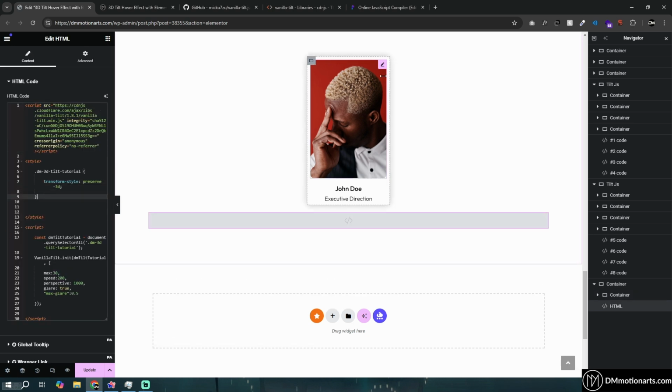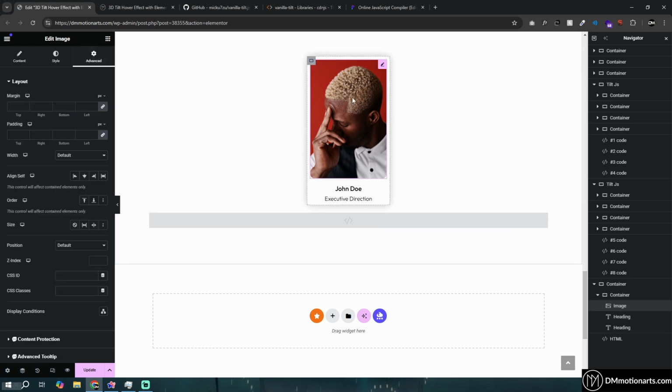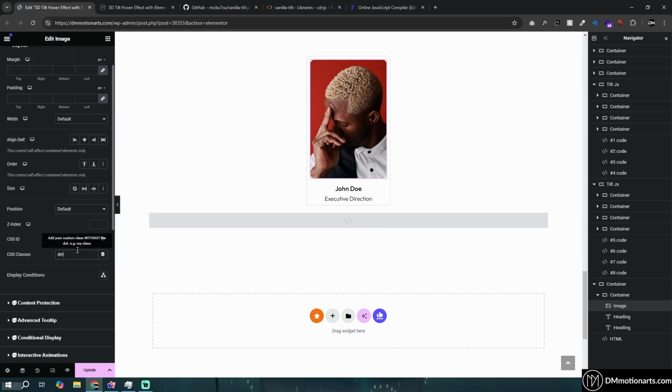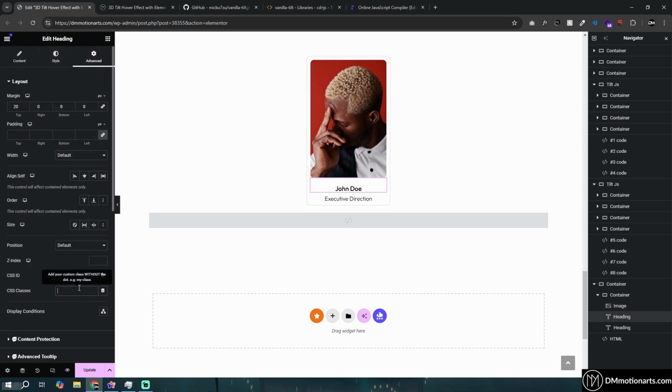Now we need to make each of these elements placed a bit higher or closer to us, because right now we are working in 3D space, right? We want to move this image closer to us, and this text also closer to us. To control that, we need to give a CSS class to all our elements. I'm going to call it dm-3d-image. I'll call this dm-3d-heading, and I'll call this dm-3d-subheading.